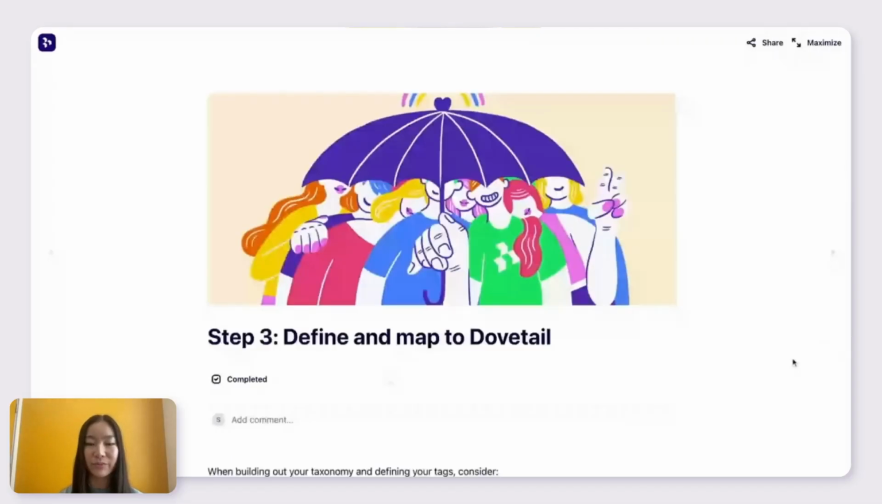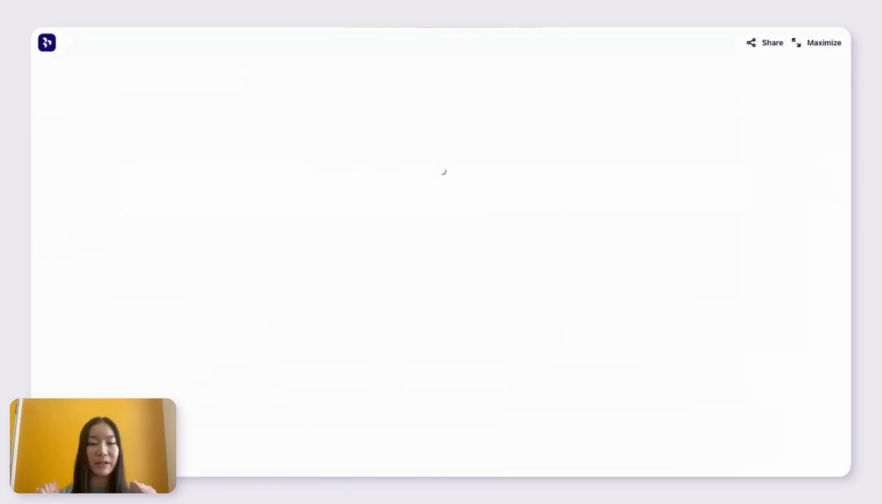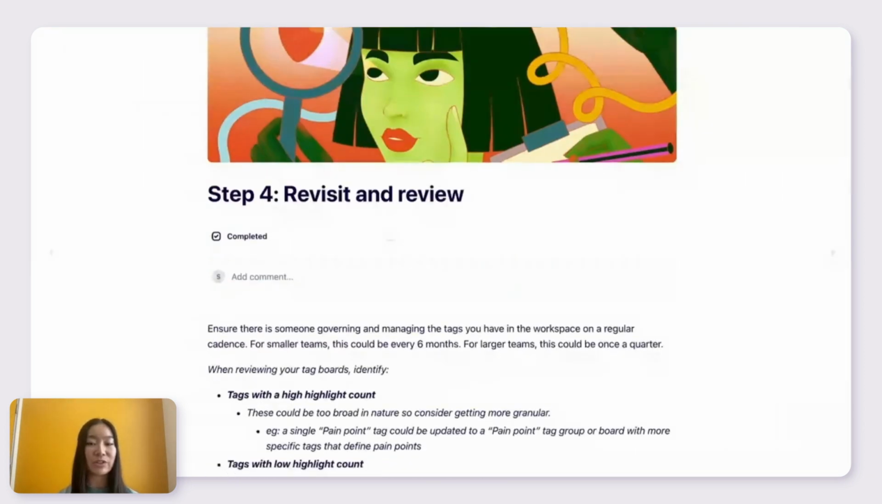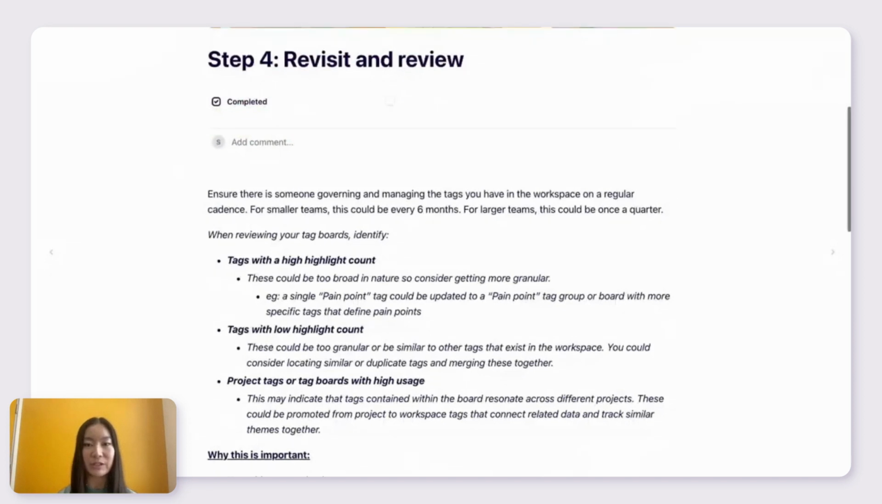Sweet. So the fourth step here, once you have them in Dovetail and people are using them, is to revisit and review your taxonomy as you go. We recommend thinking of it as a governance practice. Build in a regular cadence with your core team. Maybe for a smaller team, this could be every 6 months. For larger teams, maybe once a quarter. When you do this review process, think of it as just housekeeping for your Dovetail workspace and for your research practice as a whole.